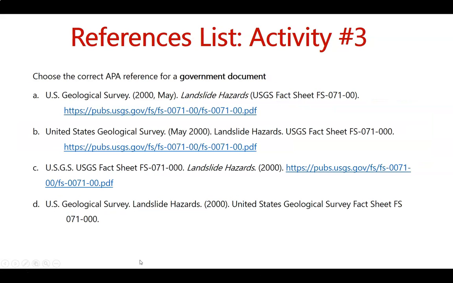Now for a government document, and I'm going to walk you through this one and let you know how I would eliminate things. First of all, I'm going to look at abbreviations. Anytime that you have an author that has a name that could be abbreviated, you are not going to be using that as your reference. You're going to be using either the U.S. Geological Survey or United States Geological Survey, but you would not use USGS. That's a no-no right there.